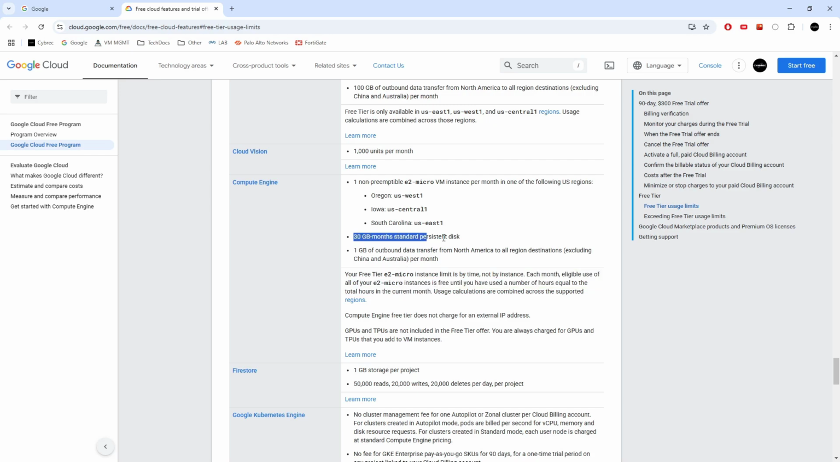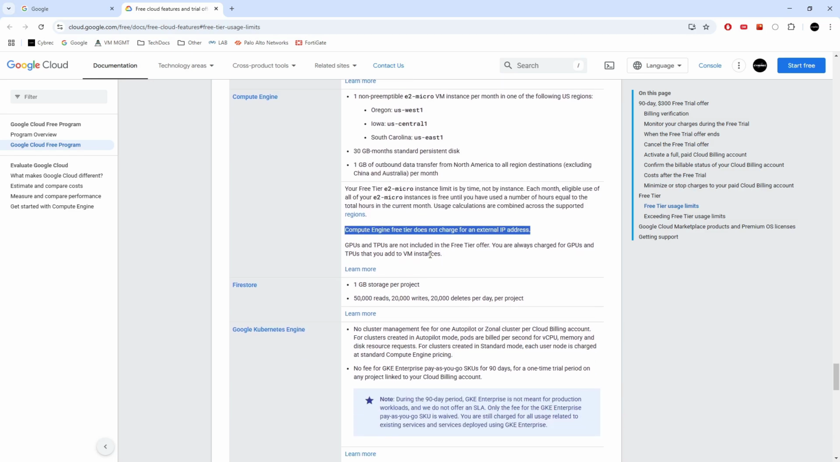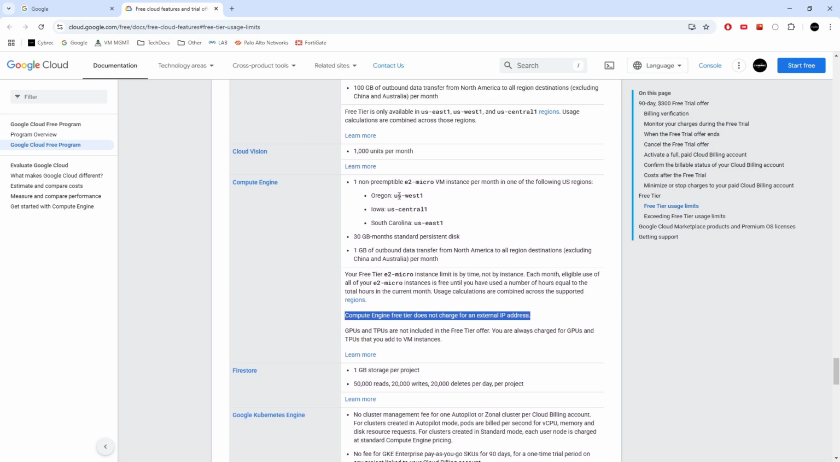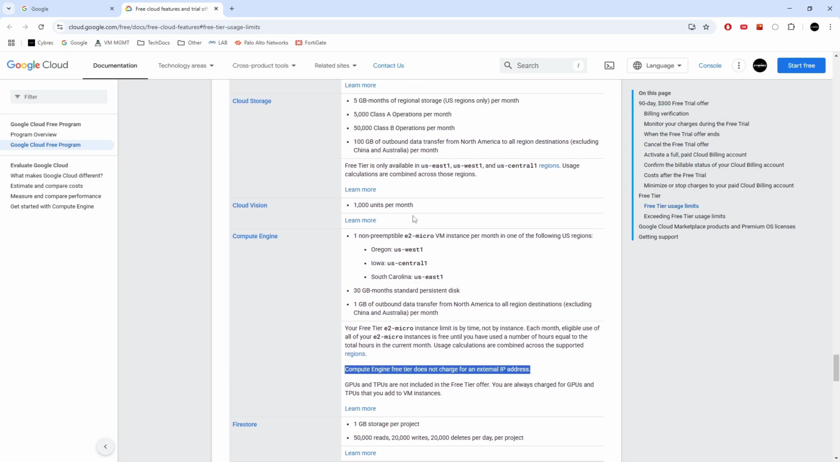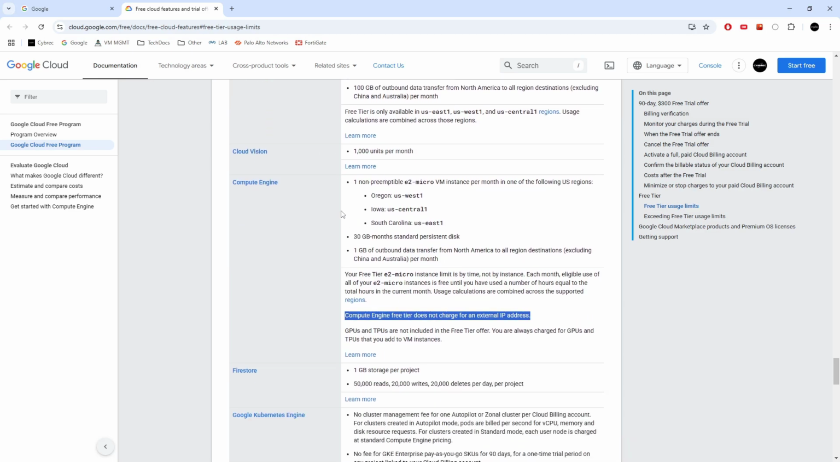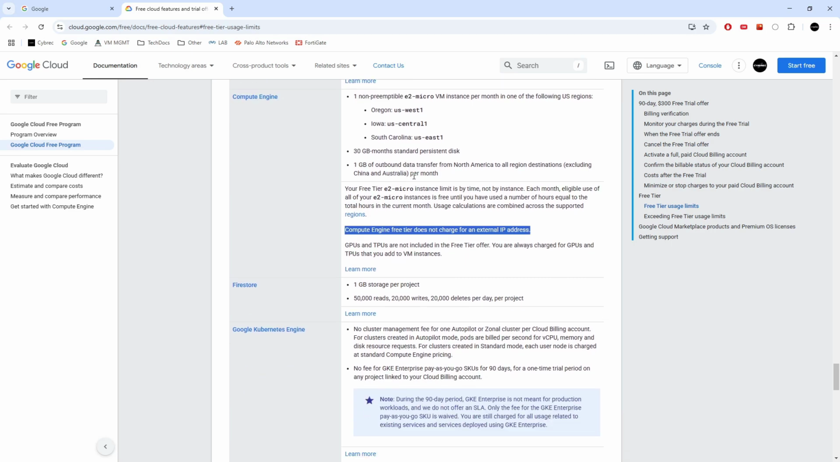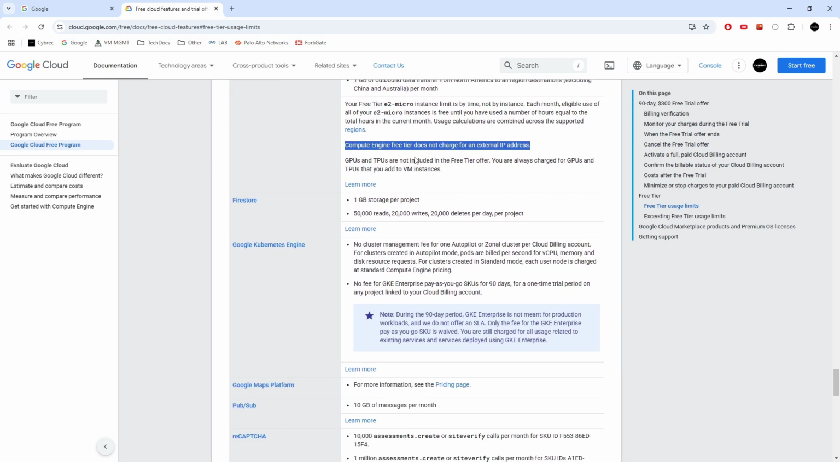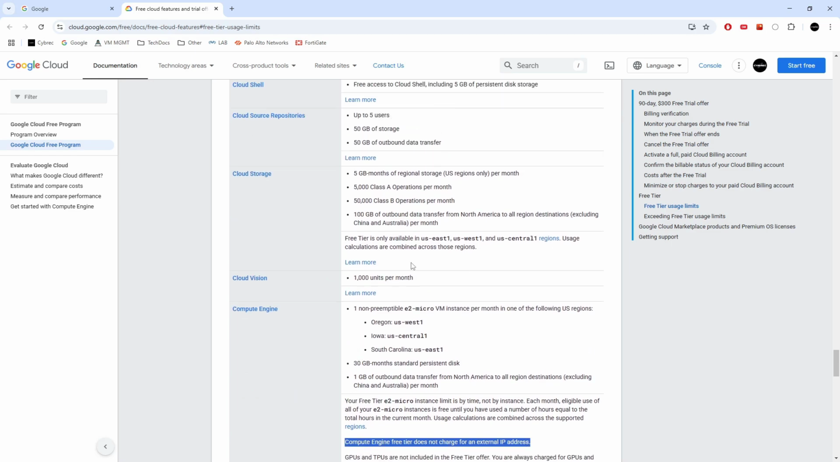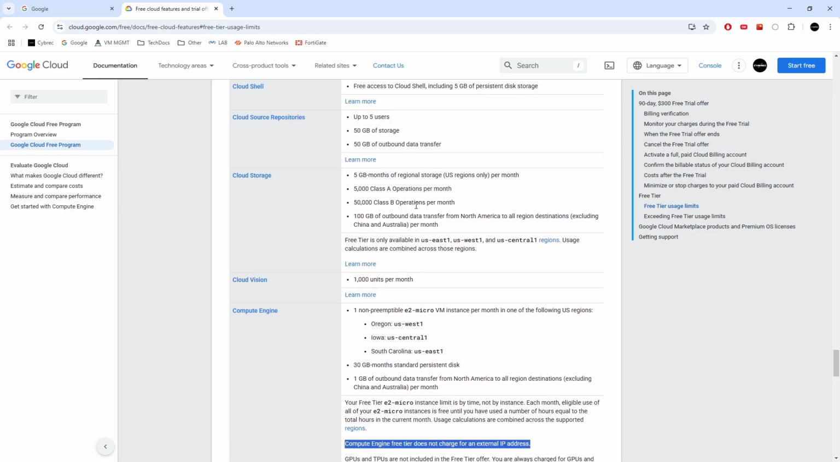In addition to that, you also get 30 gigs of standard persistent storage. And notice that an external IP address is free of charge as well. So great thing to test communication within the cloud. You've got some storage, you've got the Compute Engine, the free VM, and this is something again that is going to be available to you. I mean, the limits for each of these will be renewed in most cases every single month.